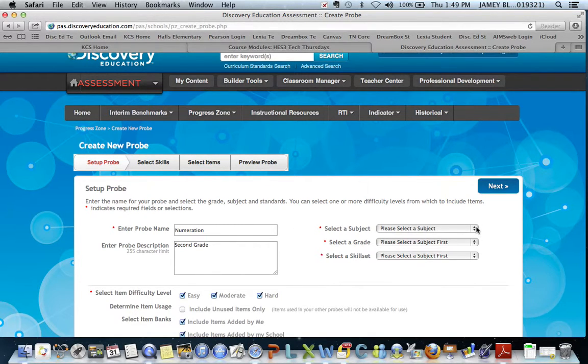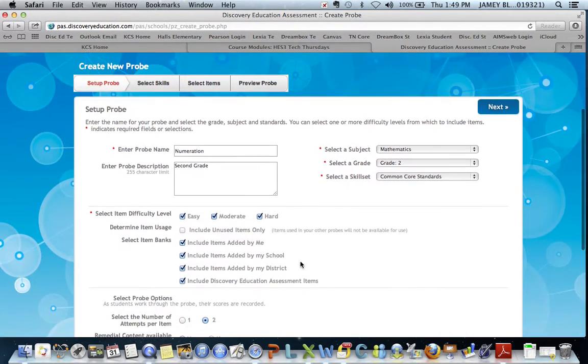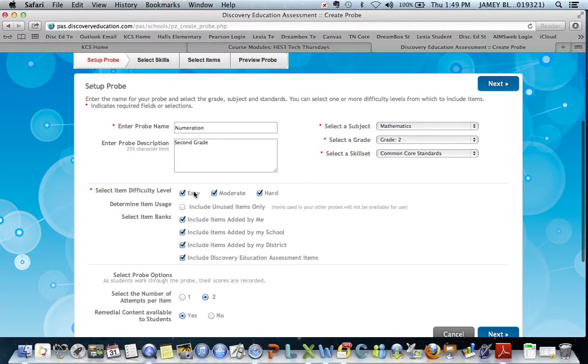Over here I select the subject. I'm going to have this one be mathematics. I'm going to select my grade level. I have chosen to do 2nd. And the skill set. Since 2nd grade has gone completely to Common Core, I'm going to choose that as the skill set.